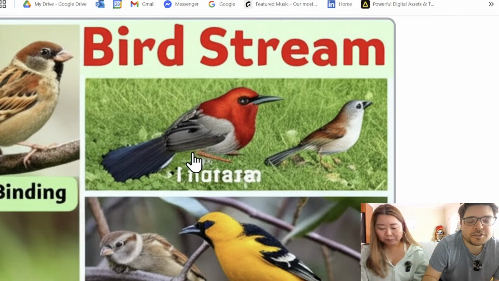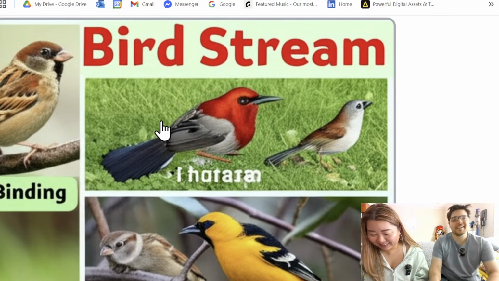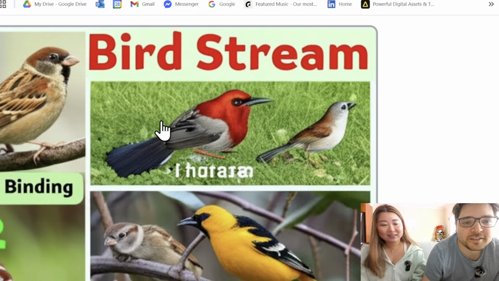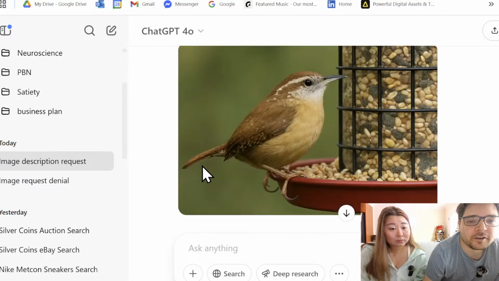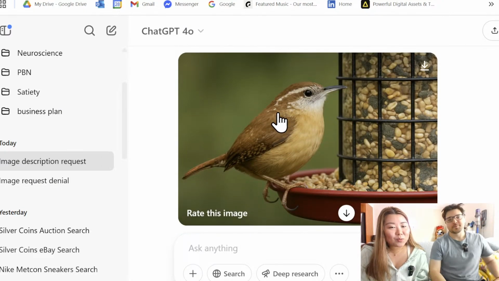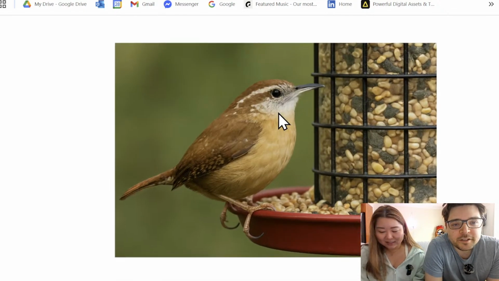Yes, we might need Stuart's expert eye to tell us what these birds are. If he's here, he can help give us some insight. Let's go check in on our Carolina. Oh, wow. There's little Miss Carolina. Amazing. I love that. Yep. Very cool.